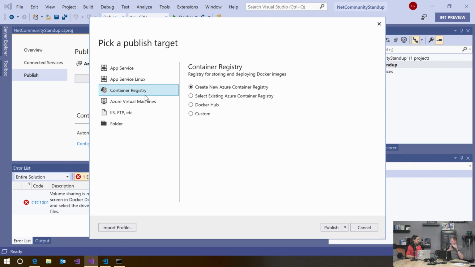So we have a really nice smooth experience that you showed for, hey, if you're using a Linux base image with an ASP.NET Core application, go, one click, done. It just goes up to App Service. You're running your own copy of your own container in App Service Linux, and we do all the wiring up between the container registry and the App Service Linux.